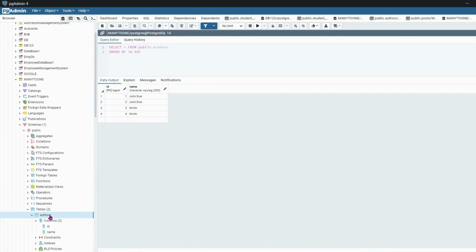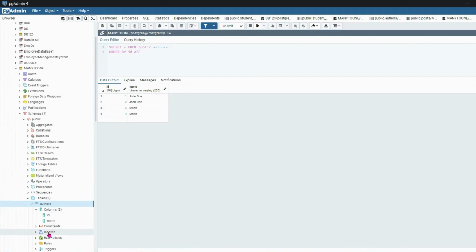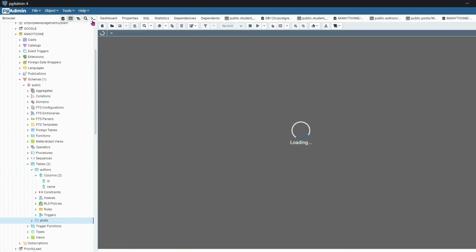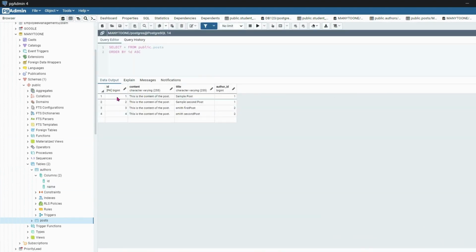So we can see in the database the other entity is the post. The post has the fields id, content, title, and author id. You can see there are two posts associated with the same author id, and there are also posts 3 and 4, two more posts, associated with an author id.